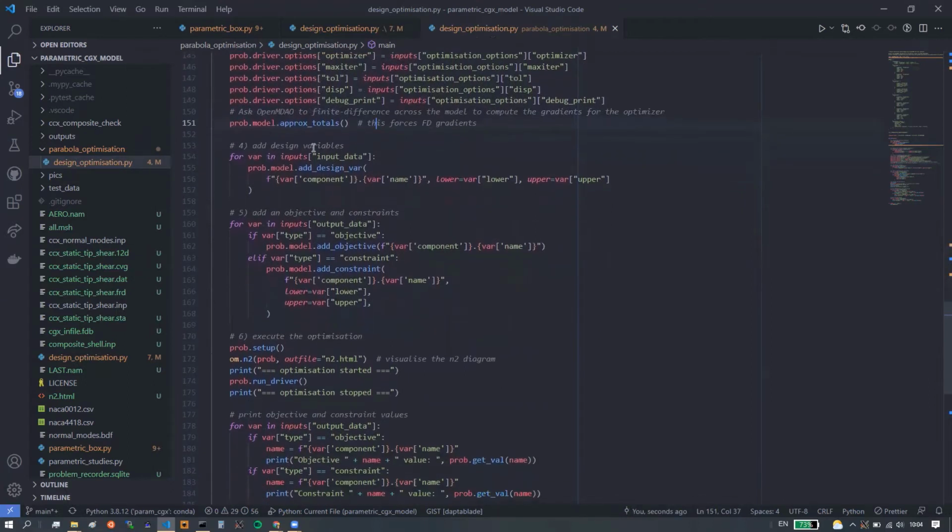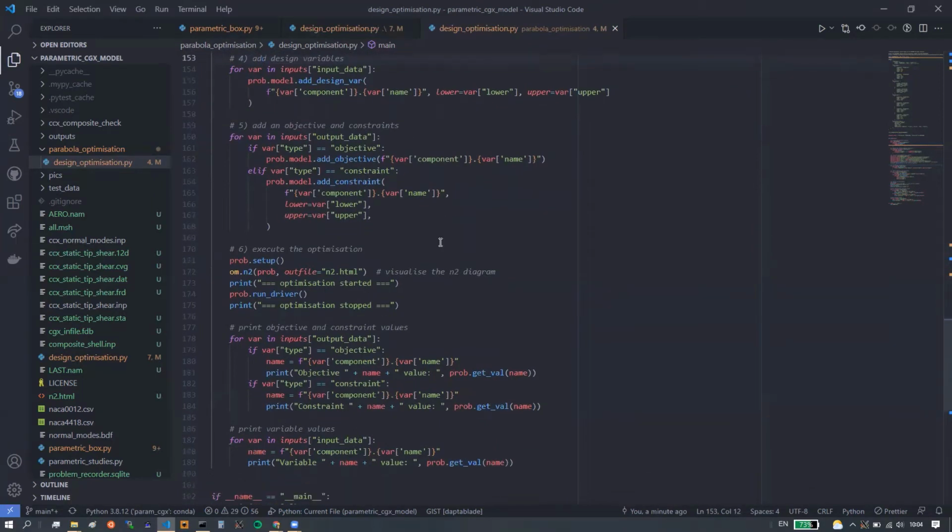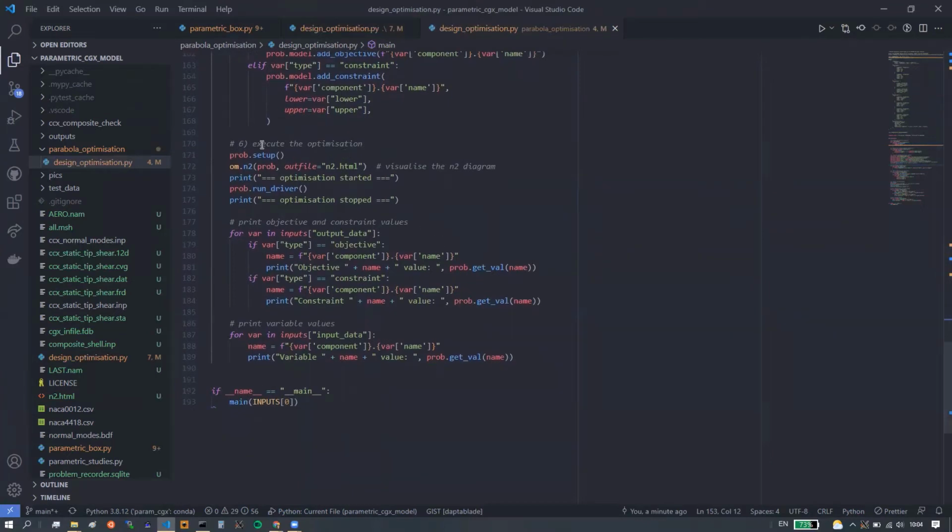And we also then need to define the design variables. So in this case, that's just our x and our y, the constraints and the objective. And finally, we can execute our optimization. So once we get to this point, we run the setup. This is where OpenMDAO actually processes all the inputs that we've given it so far, and it checks that it all makes sense. And it then generates this N2 diagram, which allows us to visualize the flow of the data within the optimization model. And then it executes that flow by running the driver.